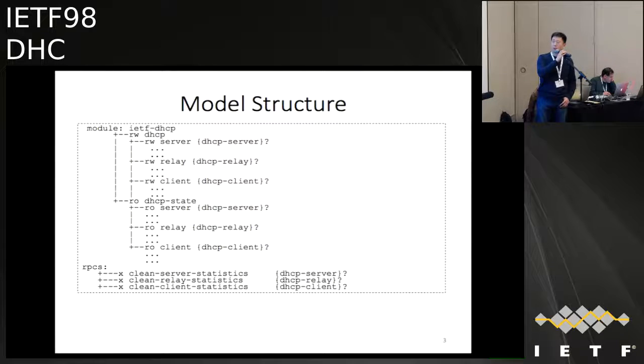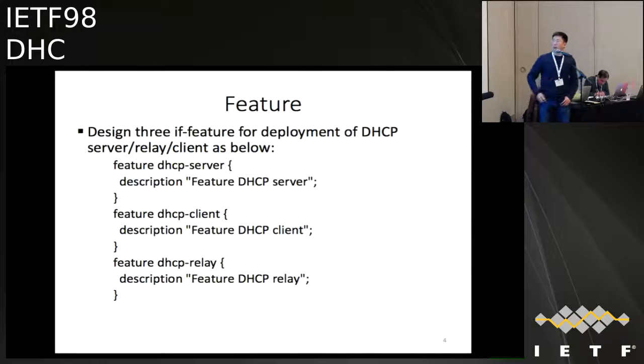There are two subtrees, DHCP configuration and DHCP state. Each part includes server, relay and client subtrees. Finally, we also define some RPCs to clear the statistics of the server, relay or client. In order to support different devices, we define three feature statements for function pruning, so that different devices can support server, client or relay alone.